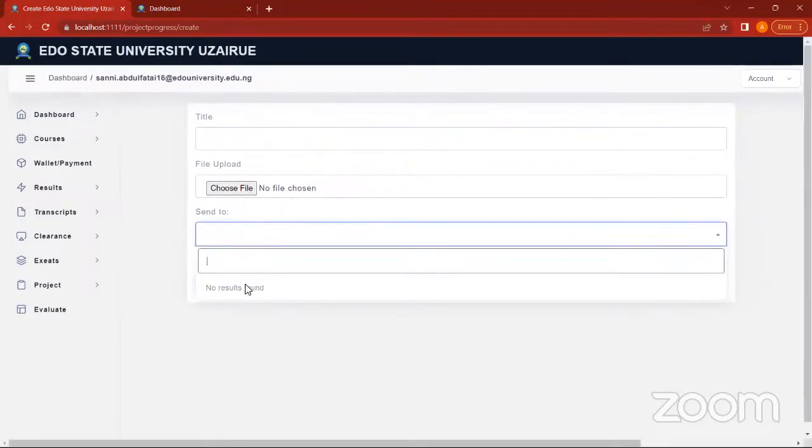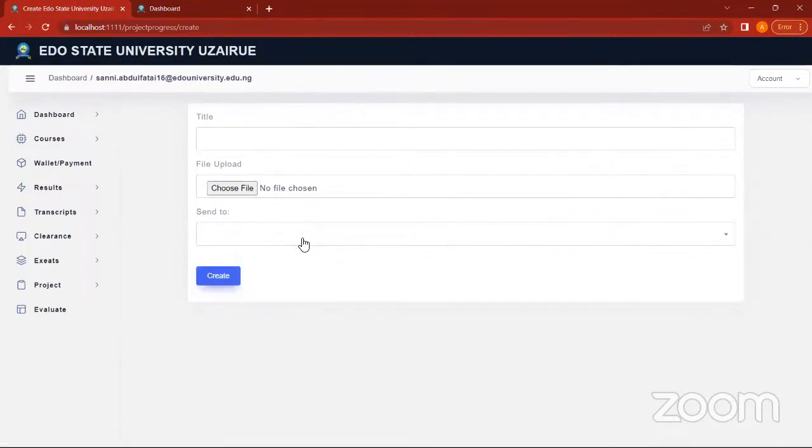Now, if I have been allocated a project supervisor, for final year students, you have your project supervisor and you have the co-supervisor, right? So you can send your project to either of them. You just have to choose which one and send it to the person. And like I said, you can send as many times as possible.